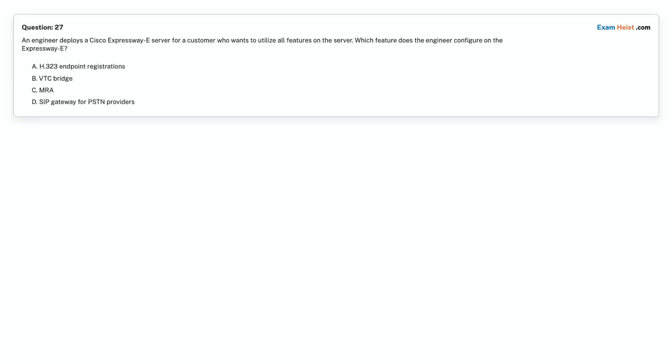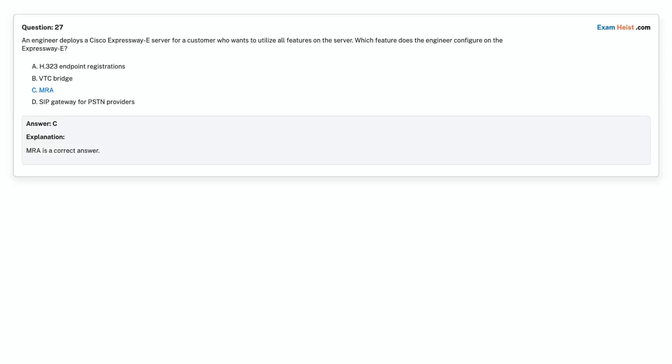Question 27. An engineer deploys a Cisco Expressway A server for a customer who wants to utilize all features on a server. Which feature does the engineer configure on the Expressway A? Option A, H323 endpoint registrations. Option B, VTC bridge. Option C, MRA. Option D, SEEP gateway for PSTN providers. Choose the correct answer. Correct answer is option C, MRA.